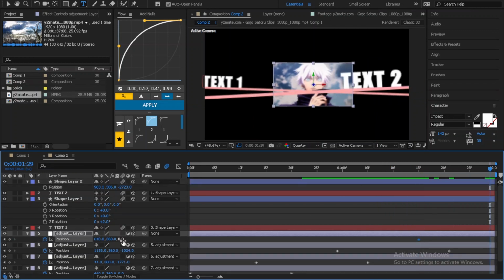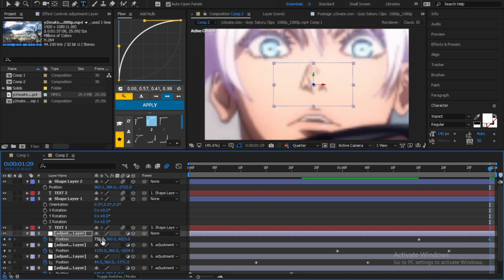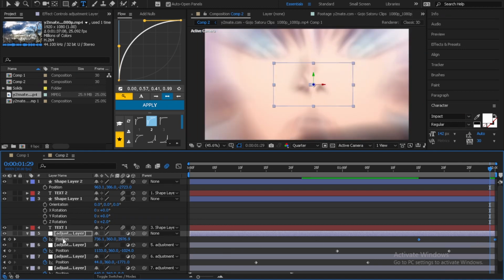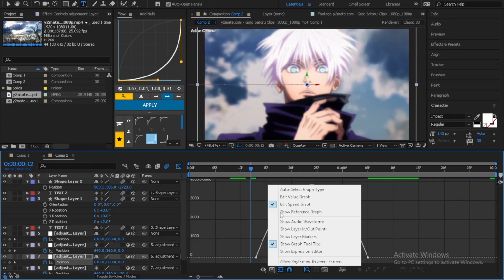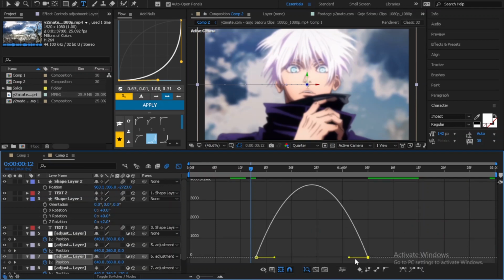Now let's finish with a zoom in. Okay, now we're gonna edit the graph of the other keyframes. Go to the first 2 keyframes, ease them, and open the graph editor. Make sure it's a speed graph. Follow me.